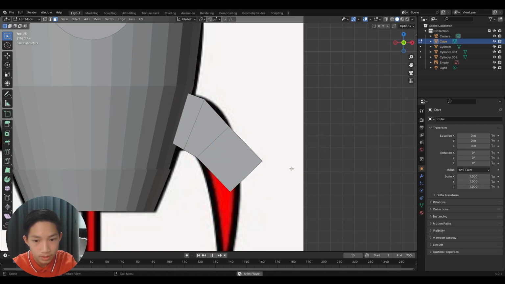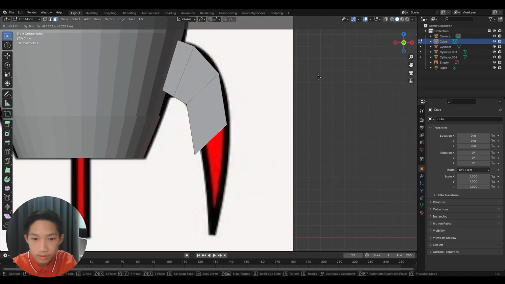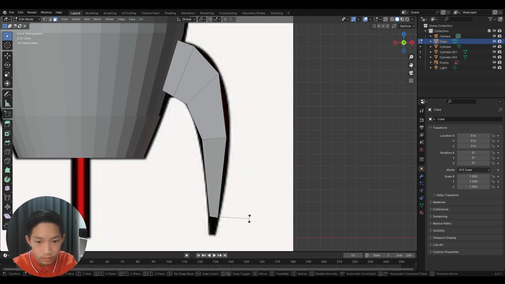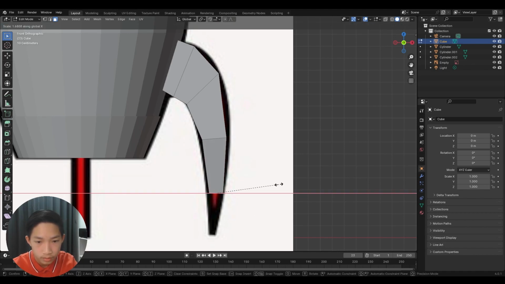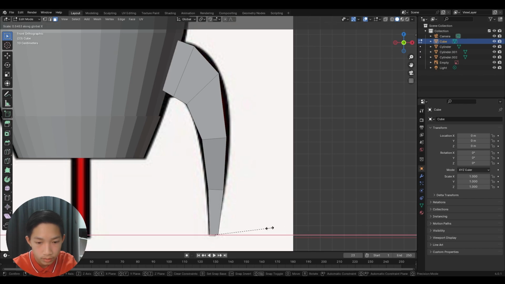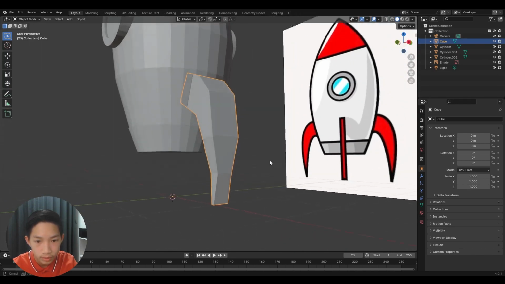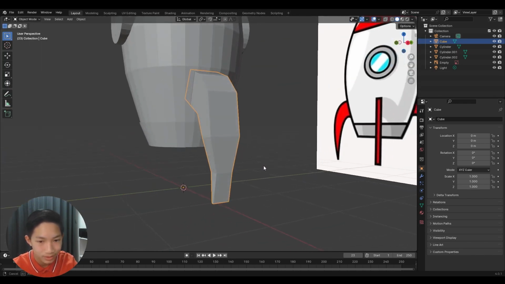Something like that. Then we can kind of move it like that, scale x-axis, extrude, and there we go. Oh, well, we did something there.